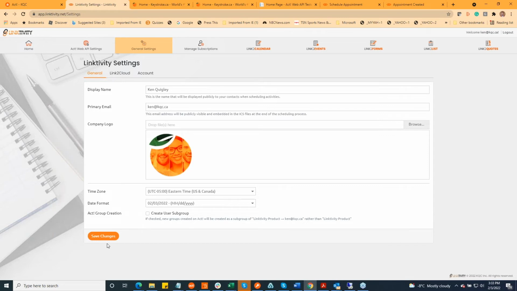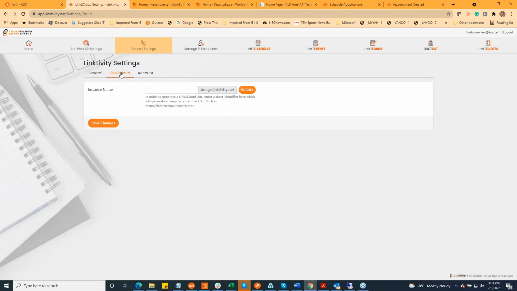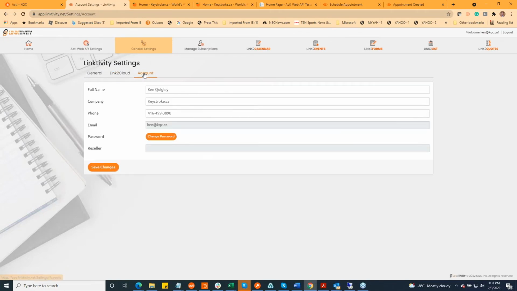Very good. Okay, so when you're filling this in, you would then click on Save. Now I'm going to skip over Link to Cloud, because that is a feature that we haven't fully released yet. But the account information: here you put in your standard information. You can change your password here if you like, and this will indicate your reseller, and so on and so forth. So all of this is pretty standard.